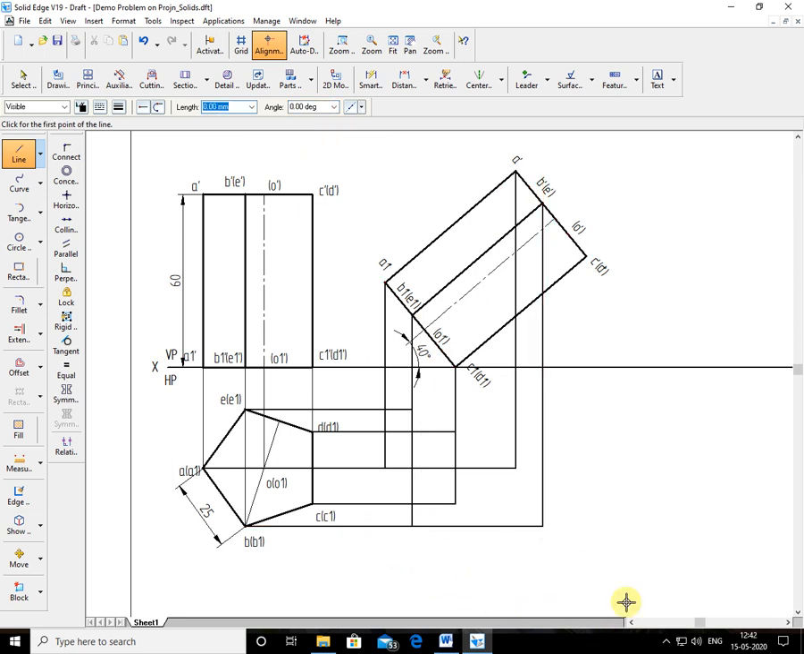Now C dash, projector of C and D, at 90 degree. So where is C here? This C is here. So it is D, you extend this one here up to here. I'll get all 5 points.